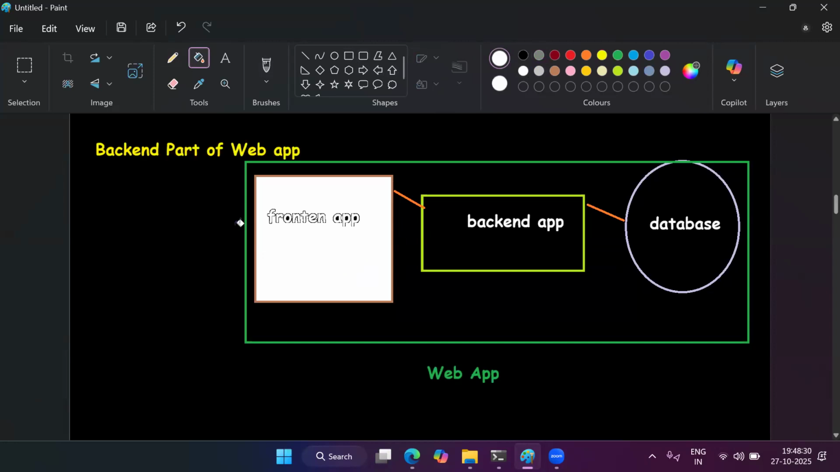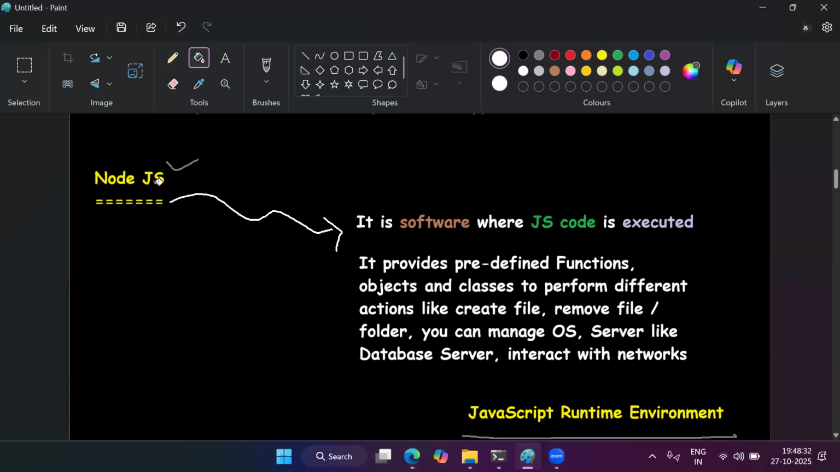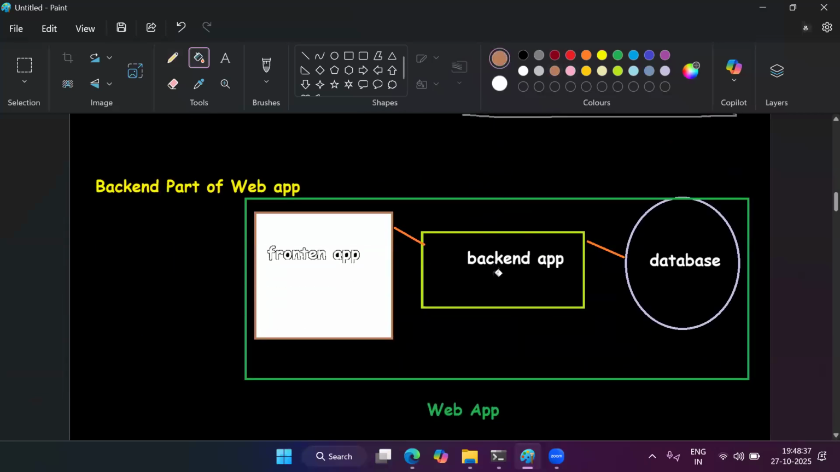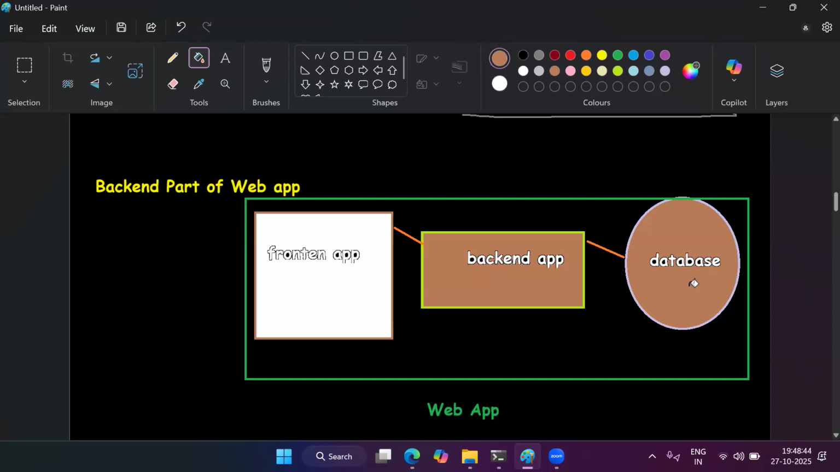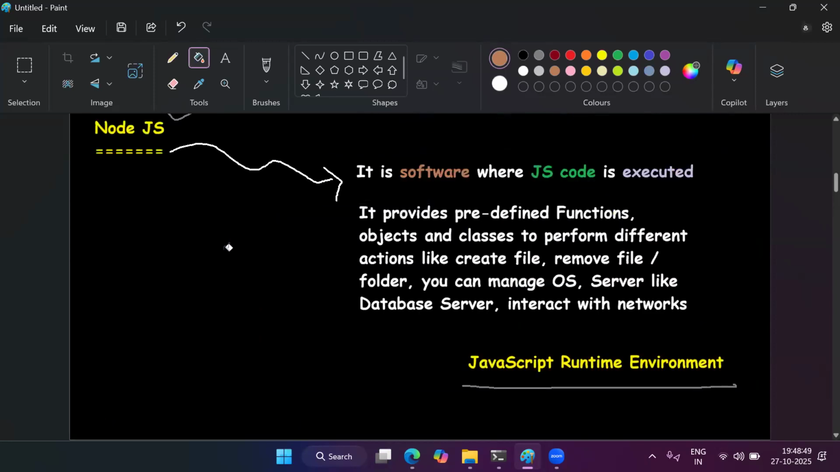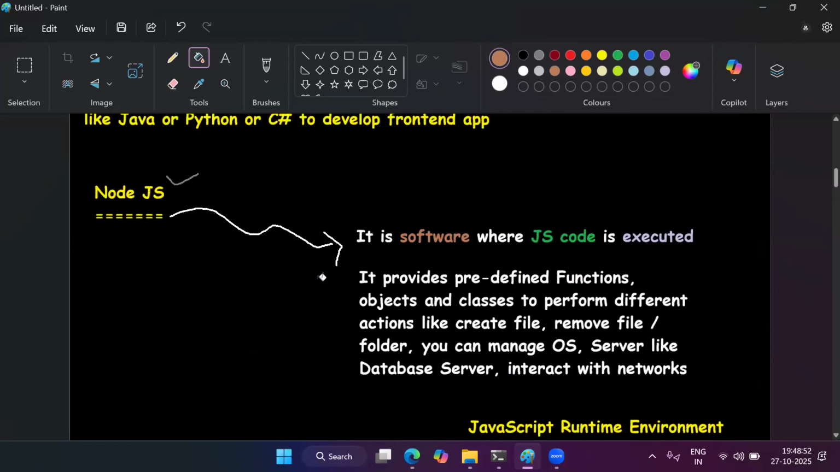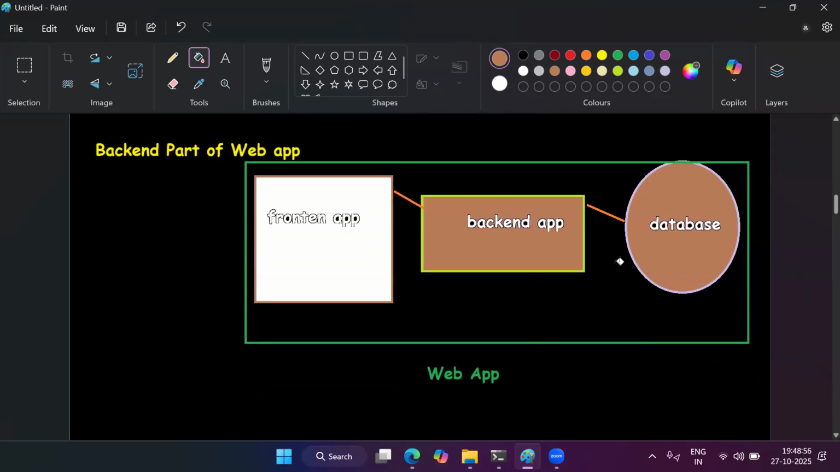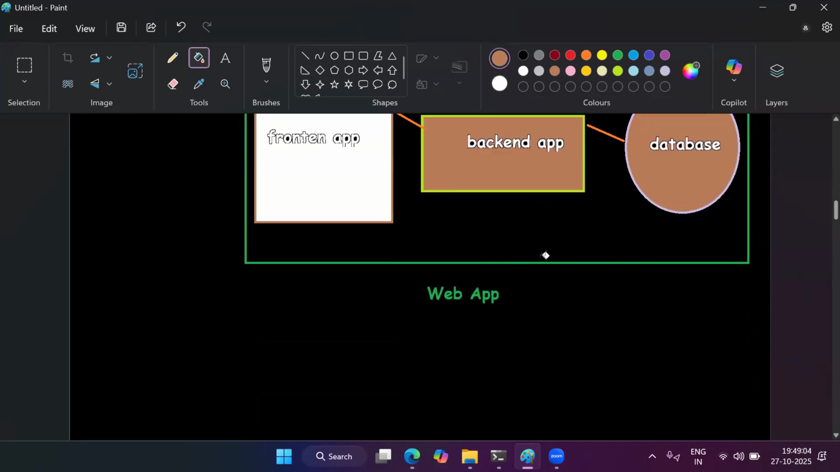But using this Node.js, it became possible for us to develop a backend application using JavaScript. Not only backend application, you can even manage the database. Even you can manage the database with JavaScript. So this Node.js made it possible to develop the backend part of a web application using JavaScript. So what is this backend application development? What is the meaning of this backend part?